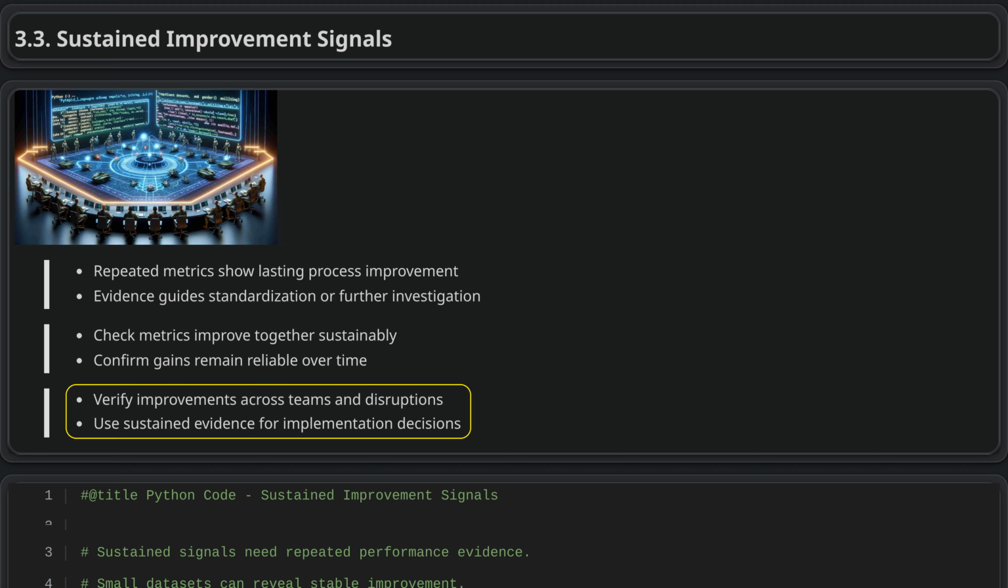A change is not yet robust if it works only when an expert is present or demand is low. Stronger evidence comes when multiple teams repeat the results, procedures are documented, and gains hold during normal disruptions. These signals guide whether to standardize, expand, or further refine the solution.